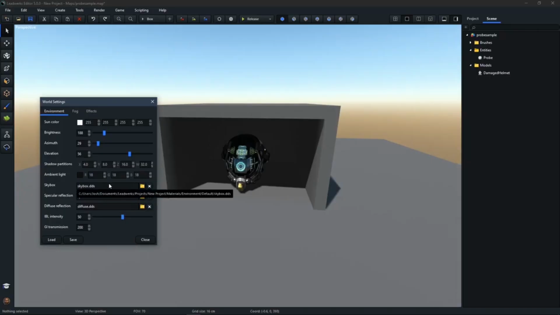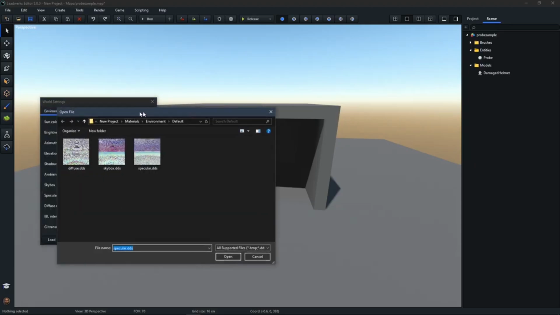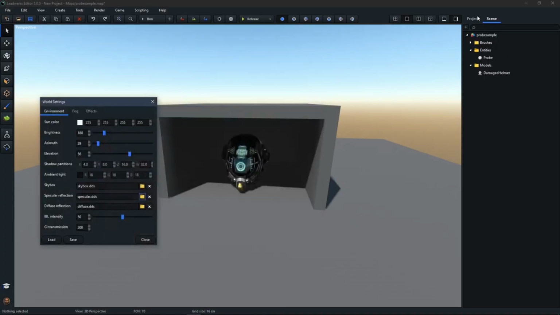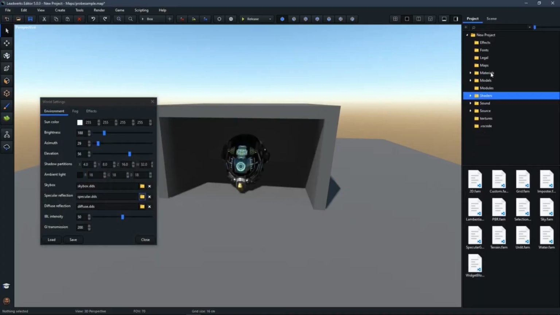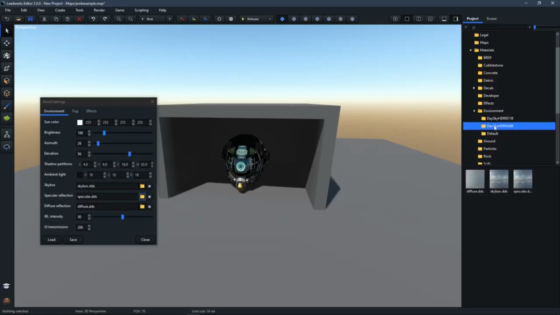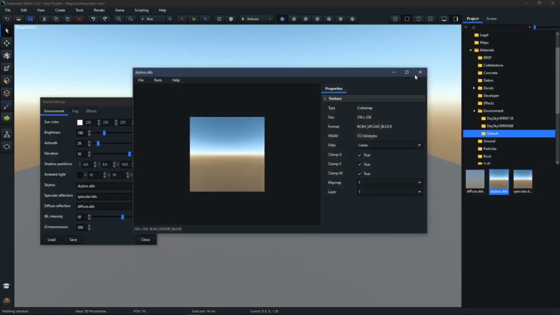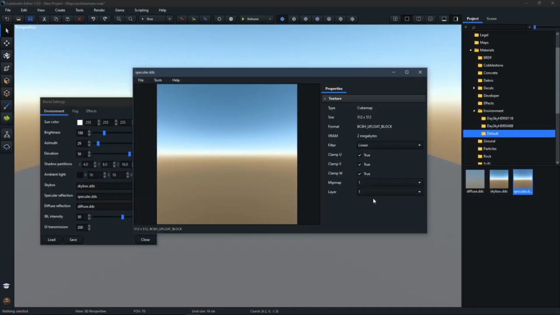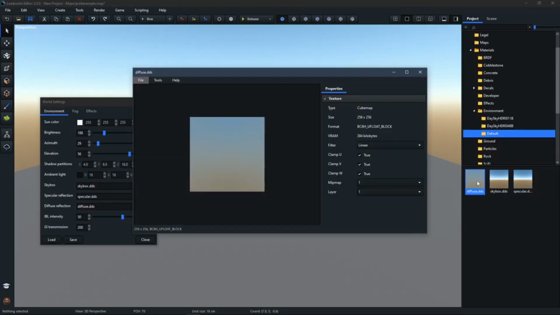So you can have this global skybox, specular reflection map and diffuse reflection map, and these are typically stored in the same folder like this. Let's take another look. You can find them in materials, environment, and there's always one in default, and then you'll find some other ones that you can download through the Downloads Manager. But the skybox will look like that. The specular map is just processed specially, and you can see it gets blurrier at each map. And then the diffuse reflection map is a very blurry version of the skybox.